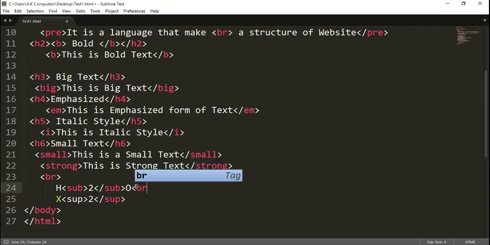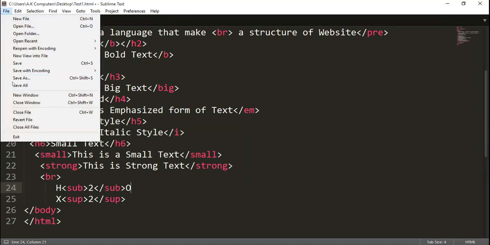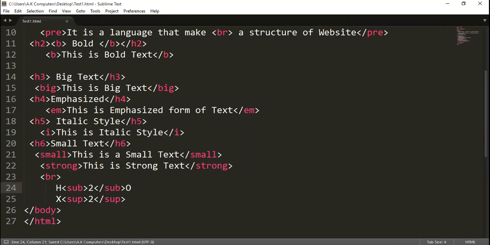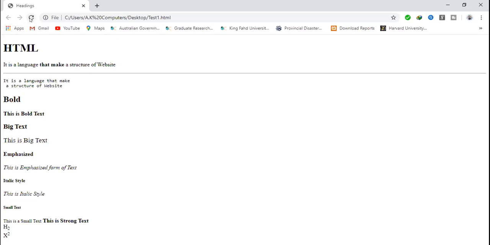Why do you type a break line here? When I do not type the break line, what happens on the website? Let's see. Okay, I am going to the website. Are you seeing? These both are on the same line. So I want to type BR, break the line, and X2 is on the next line. Oh, okay. Got it.